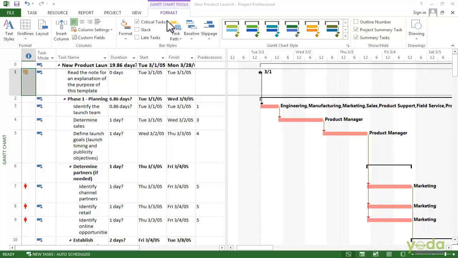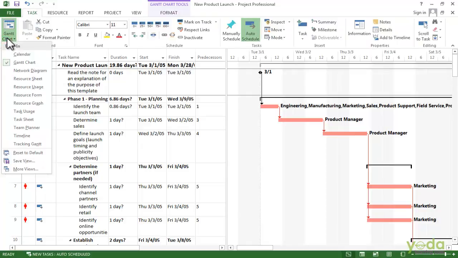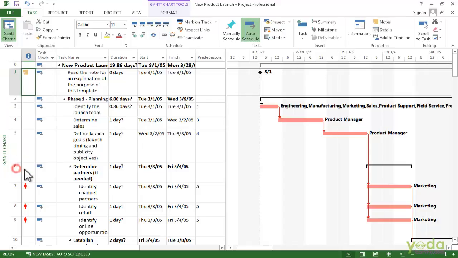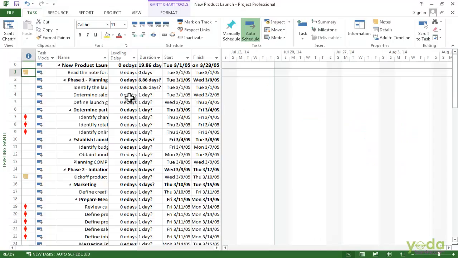So on the task tab, click on the bottom half of the Gantt chart button and then choose leveling Gantt. If you're not able to see the leveling Gantt, go to the more views. Here you'll get the option that is leveling Gantt. Select it and click on apply. Now go to the resource tab.